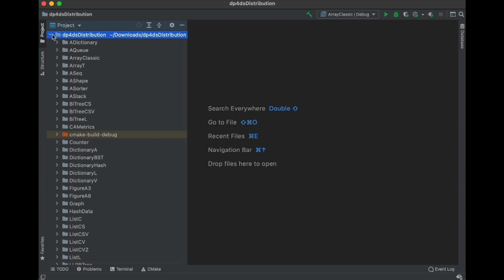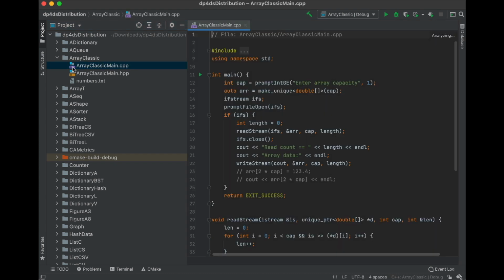Okay, so here's our demo. We have our DP4S distribution here, and here are all the projects. This time we're going to take a look at the Array Classic project. We expand this out, and we see here's Array Classic main.h. We'll open the .cpp here. Here's the code for the main program, and we'll talk about it after we do the demo. But there's also another file here called numbers.txt.